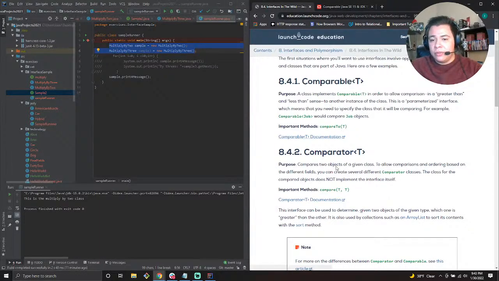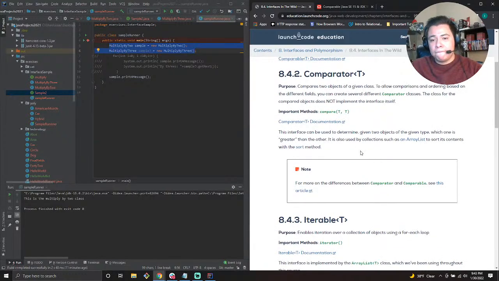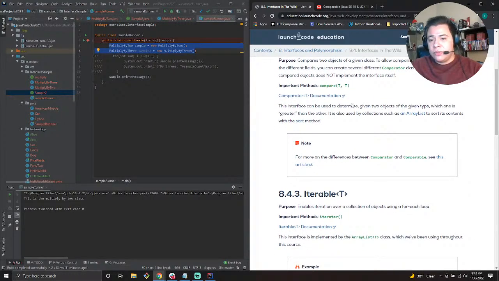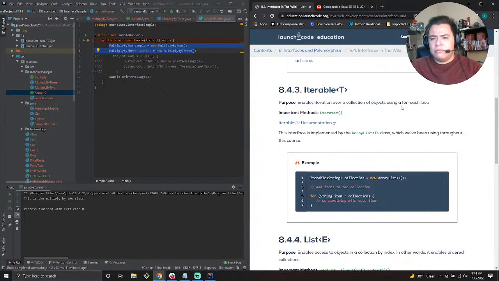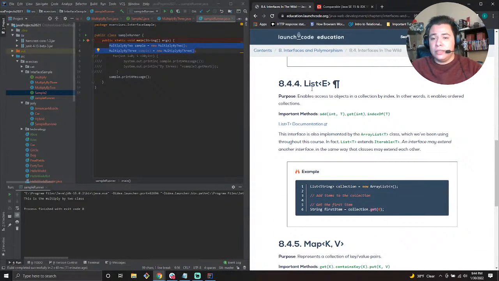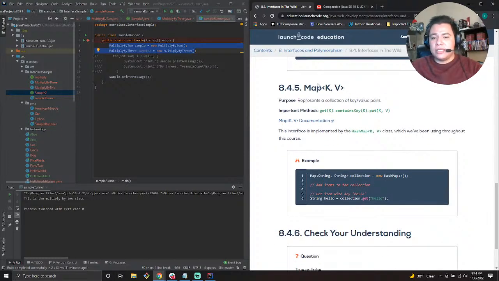So you have Comparable, Comparator, which compares two objects of a given class. This interface can be used to determine, given two objects of that given type, which one is greater than the other. It can also be used by collections such as an ArrayList to sort its contents with a sort. You have Iterable, which enables iteration over a collection of objects using a for each loop. A List, which enables access to the objects in a collection by index. A Map, which is a key value pair.